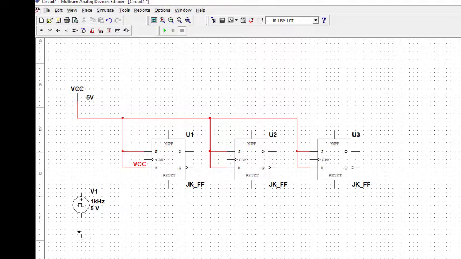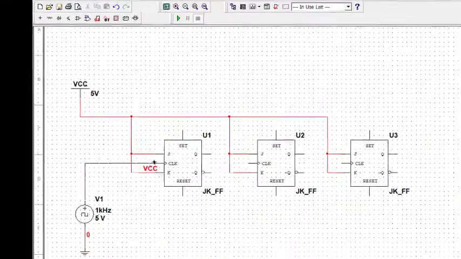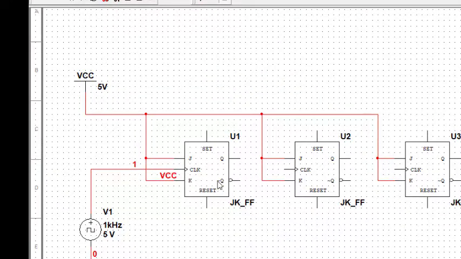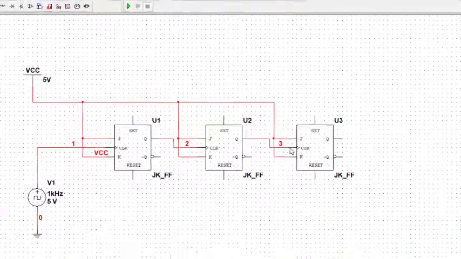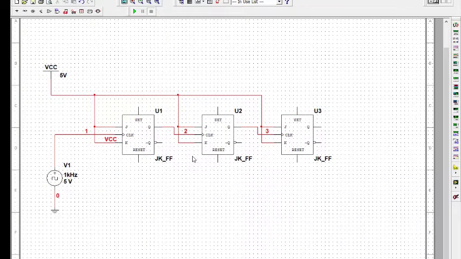Then we apply the clock. First we connect the clock to the ground and connect this clock to the first flip-flop. Now the output of the first flip-flop will become the clock of the next flip-flop, and the output of the second becomes the clock of the third one. So this completes the connection. These are the only connections we have to do.